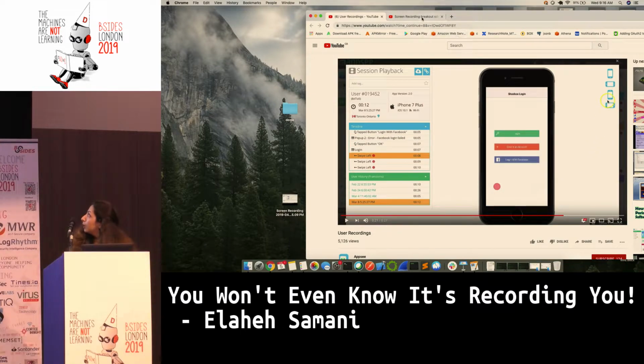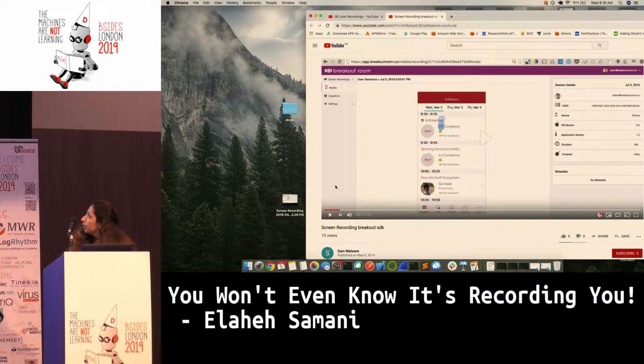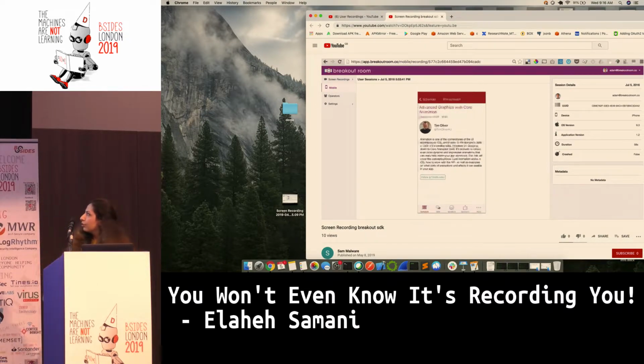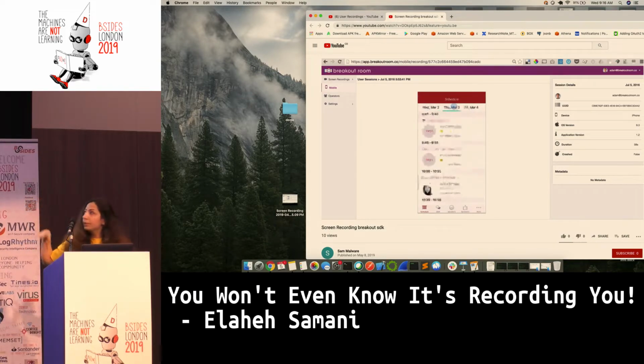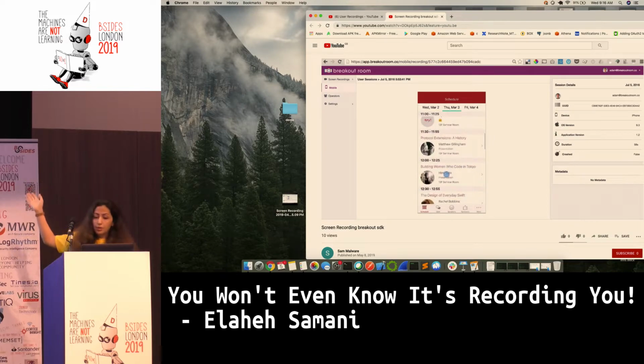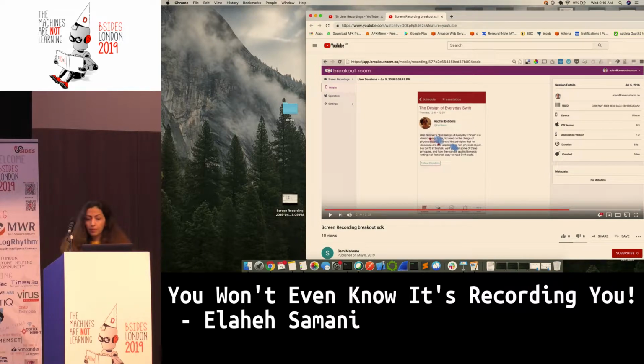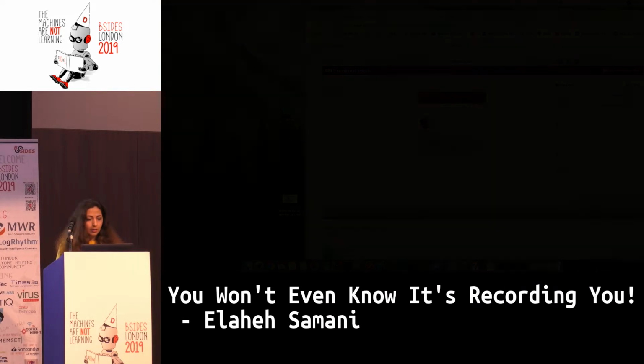But looking at another SDK like Breakout Room, this one is a calendar or presentation scheduling app, and this is a sample recording where you can see all the contents and even the user profile picture and everything. And on the right side, you see a lot of user-specific information.